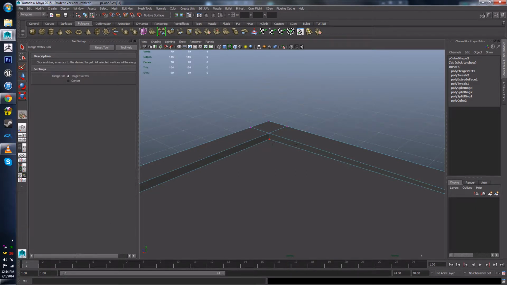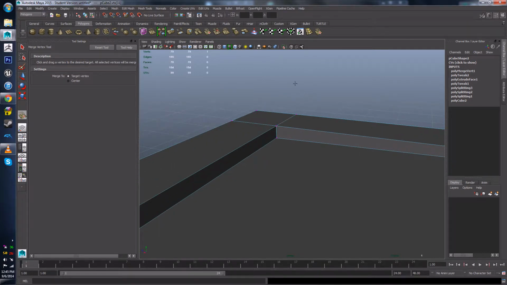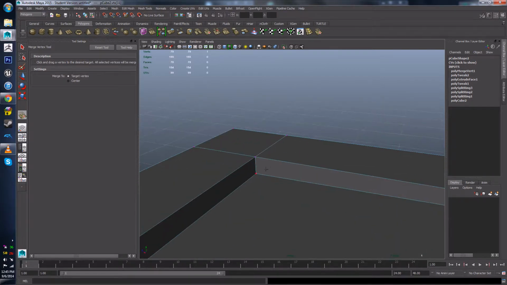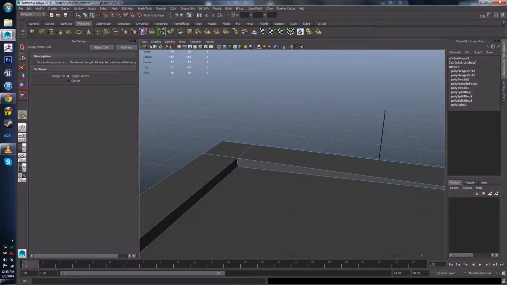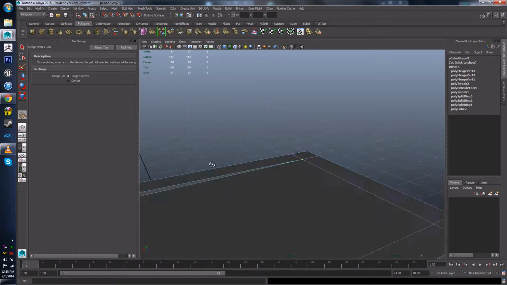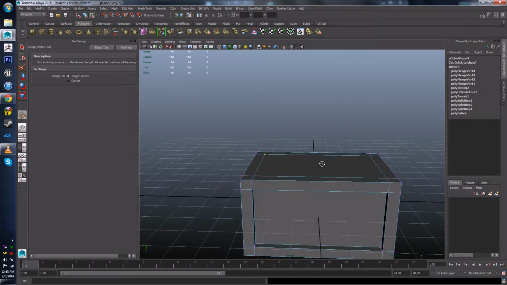So now I'm going to select this tool, and the way this works is you can see that I have crosshairs now, and all I have to do is select the vertex that I want to move, click and drag to the vertex I want it to move to, let go, and there it goes. Just do it over here. Do it one more time, and there you go.